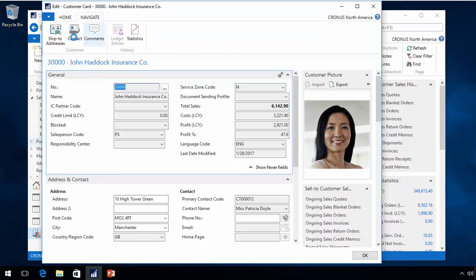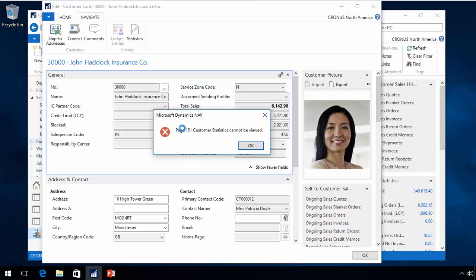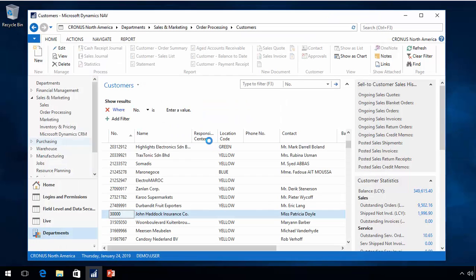I have no actions. I have a few things under navigate, and my ledger entries are grayed out. And even if I click on statistics, I get an error that I can't view the page. I'm still a super user, so this one allows me to hide pages also in here. This can be applied anywhere.